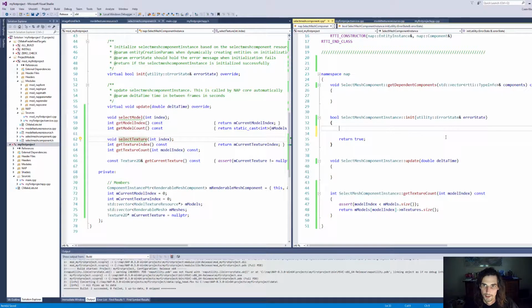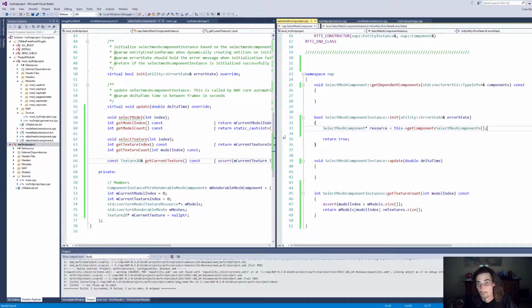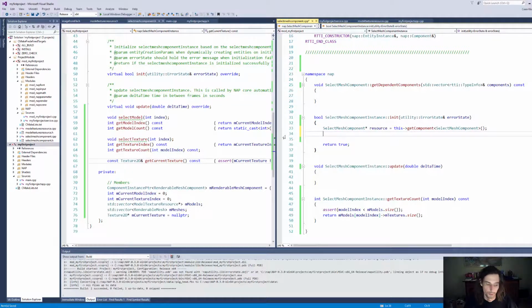Now let's implement the init call of our component, and this is called automatically by the resource manager after having loaded the file or creating a new instance of our component. So the first thing to do here is get the resource part. Now let's verify that there's at least one model present in this component, because it needs at least one model to function correctly. And we'll use the error state object for that.